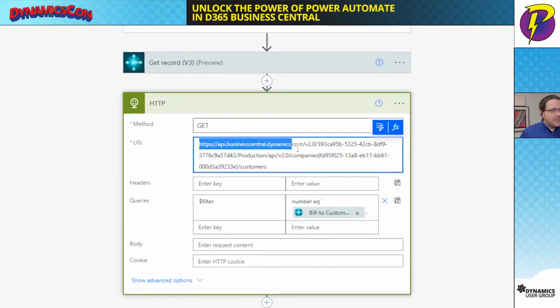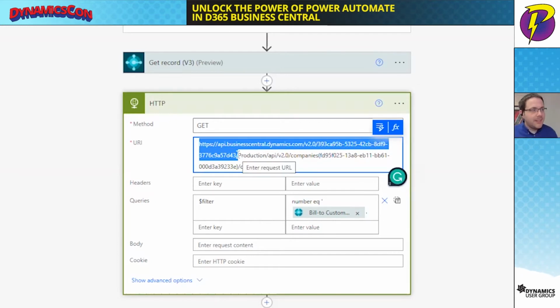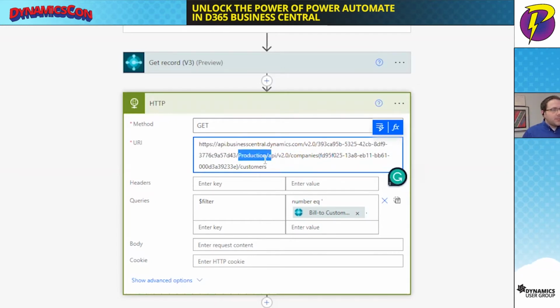So you have api.businesscentral.dynamics.com/v2.0, and then this is our tenant ID, so you would replace that with your tenant ID. The environment we want is called production in this case. Then we go api every time, and then the category is v2.0 in this case. If you're using a custom API, these may be different, but we are using, in this case, the Microsoft APIs v2.0.